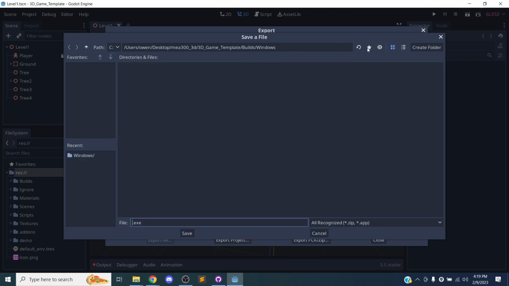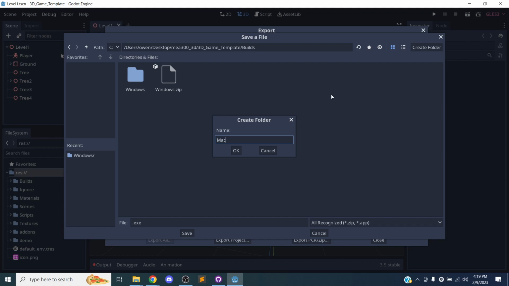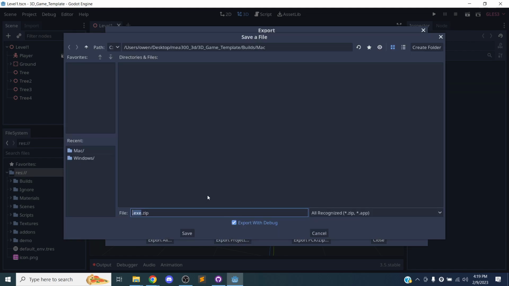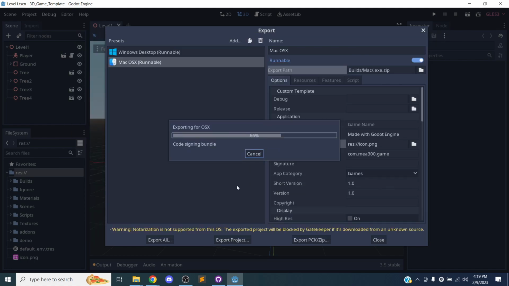So I'm going to click on this folder again. Right now it's open to Windows, so I'm going to go back. I'm going to make a new folder and call this Mac. Although the Mac file is just one file, so you can get away with not having a folder for this, but I'm going to make it anyway. And I'm going to click Save. And then when I export the project, it wants a name, so I'm just going to name it game. Or I don't want zip on here. So I'll click Save. So now it's building.